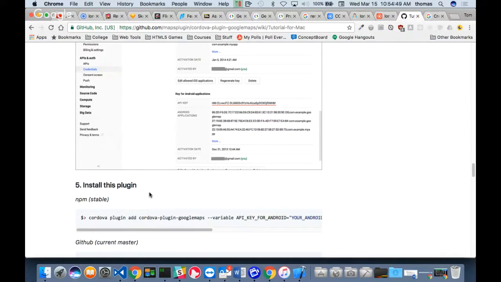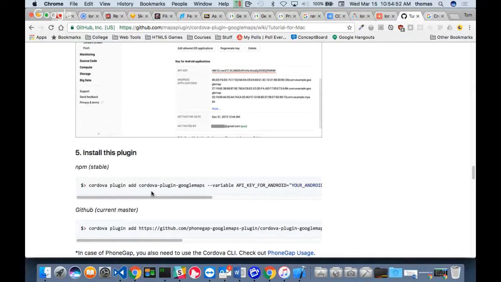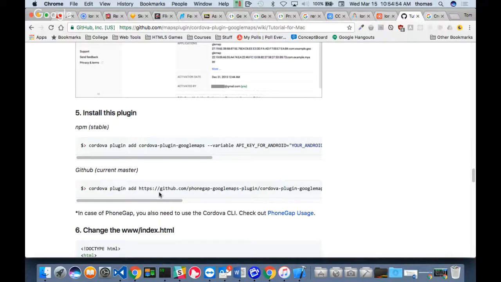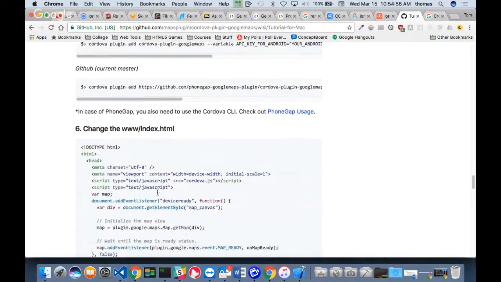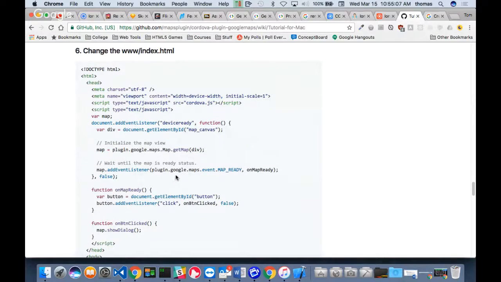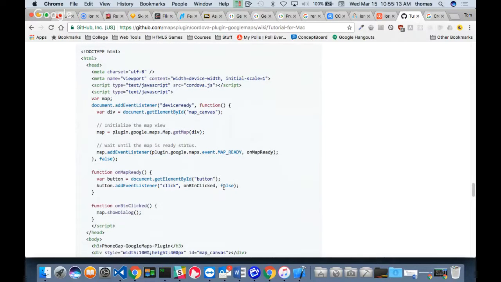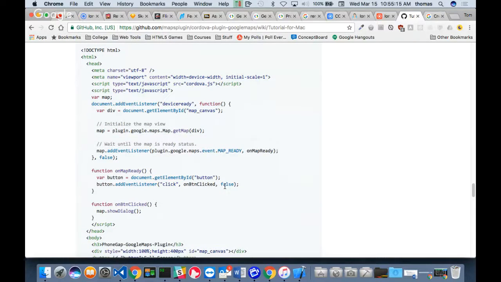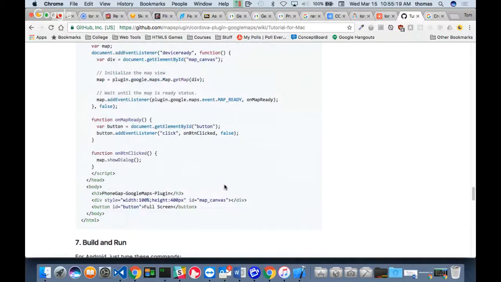Key for Android applications. Install the plugin. Change the HTML. Wow. Okay, that's different. Did you get any progress with it? Plugin not installed. On map ready. On button clicked. PhoneGap. Google Maps. Build and run.